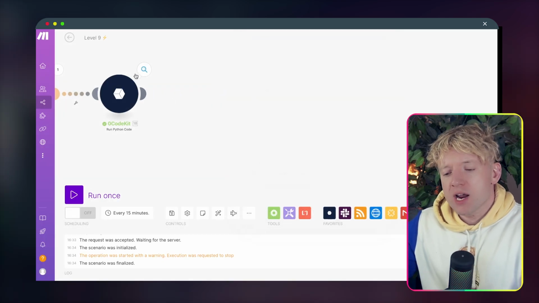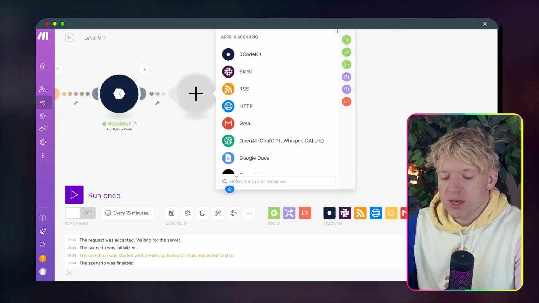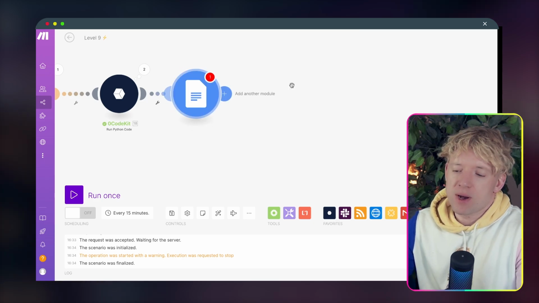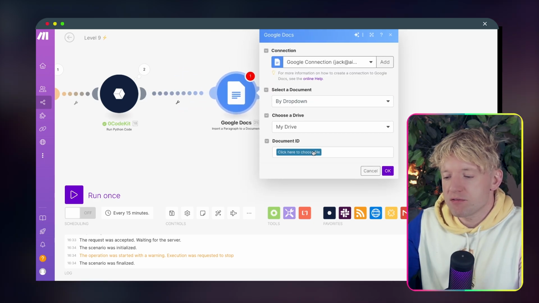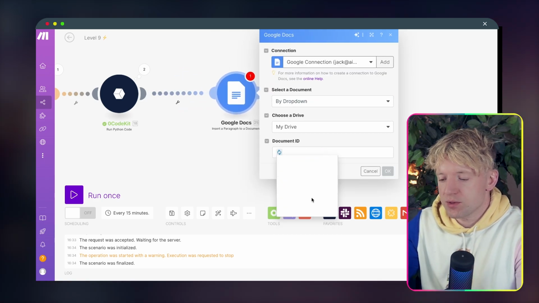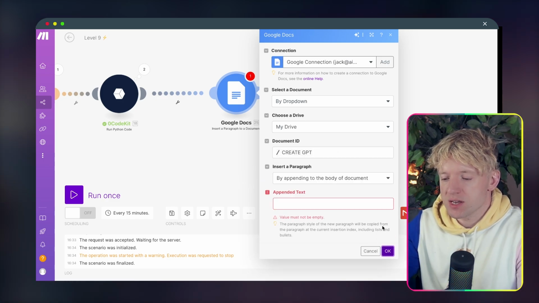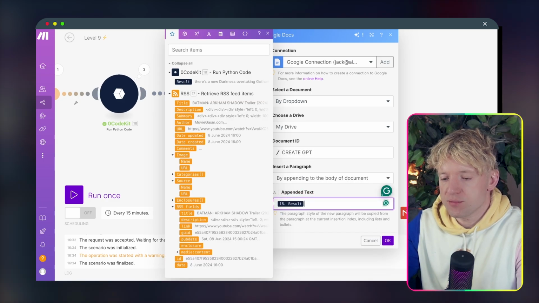Create a document now. You can create documents, by the way. I can create a document per thing, so it's very, very cool like that. So I just want paragraph. Insert a paragraph into a document, please. If I refresh this, it should pop up with create GPT. Yeah, awesome. Now check this out, guys. Appended text is going to be the output from Zero Code Kit.